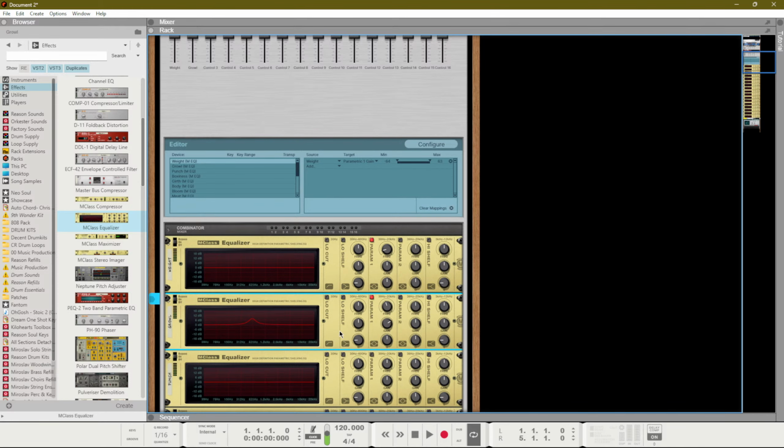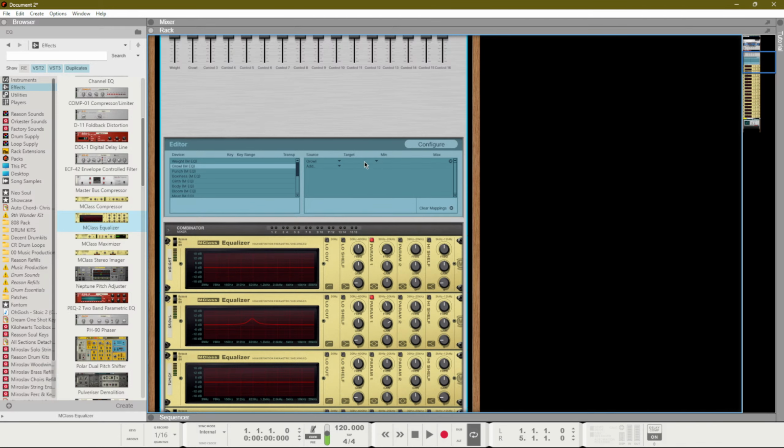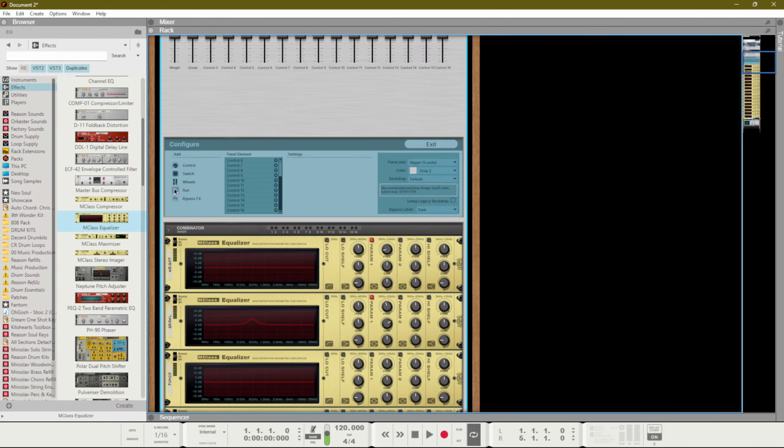And there's our growl. And then what we need to do is go to the device, add a target, add the growl target. And then we want the target to be, there's another way to do this as well. There's another way to do it.